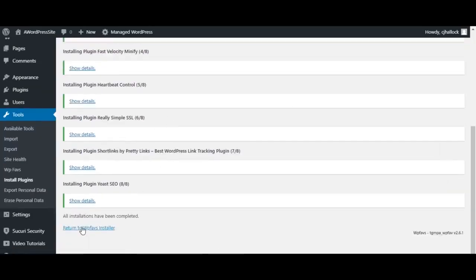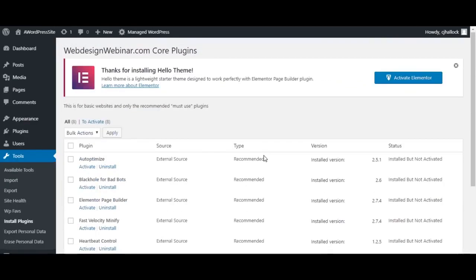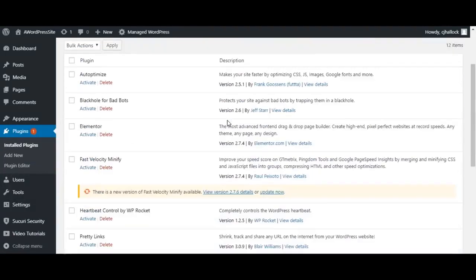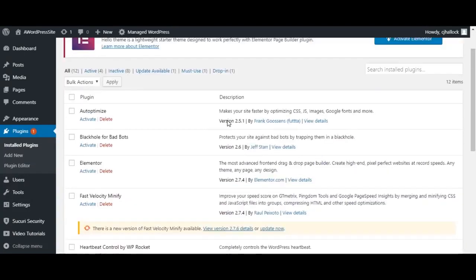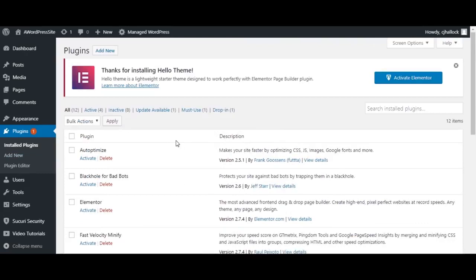If you click on return to WP Faves installer, you can see all of them are installed and ready to be activated. I'm going to go into plugins, click on installed plugins, and you'll see the same thing here. So the next thing, and you can see it says right here, there's a brand new update for the fast velocity minify. Not a problem. I will show you how to update all that when the time comes.